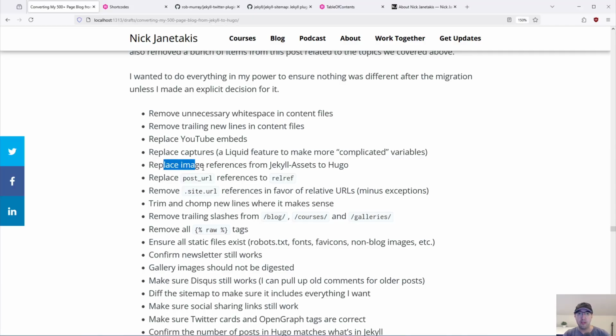But yeah, replacing image references from Jekyll assets to Hugo, replace post URL to be relref because this is the syntax that Jekyll used to basically make a link to a different page within your site. We want to make sure we don't have those dead links. So in Hugo, those had to be relref instead. Then it's like remove site.url. Again, that's like a Jekyll syntax there in favor of using relative URLs, whatever. It was basically something just to check into.